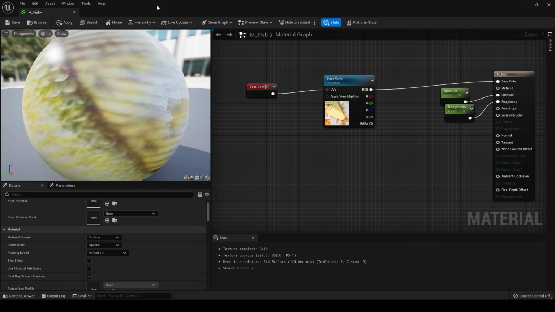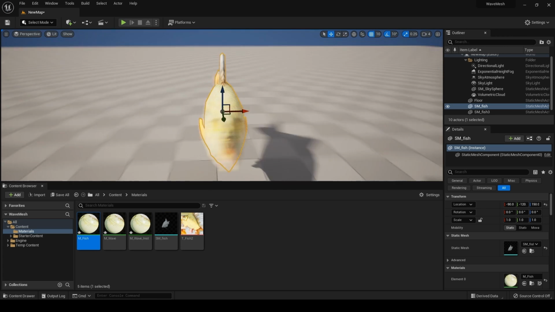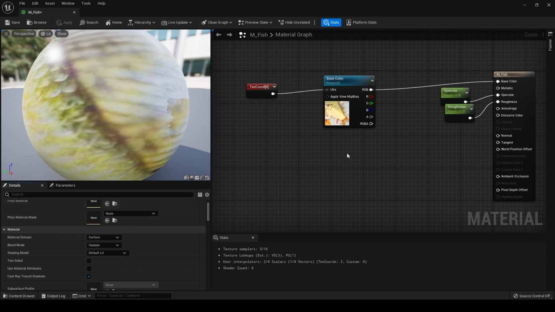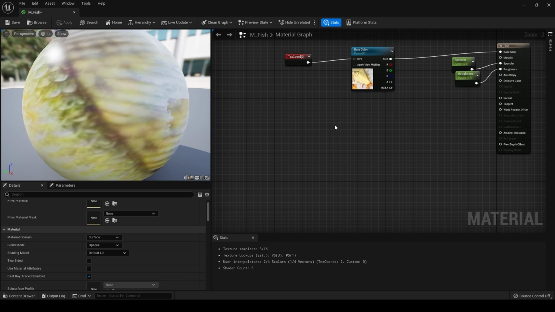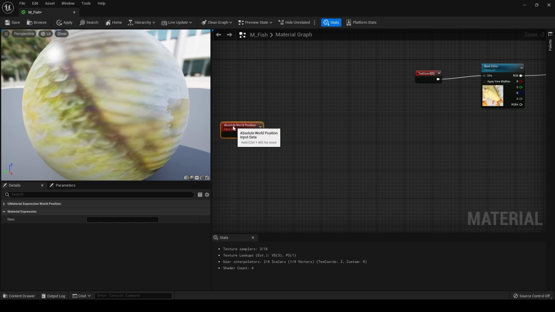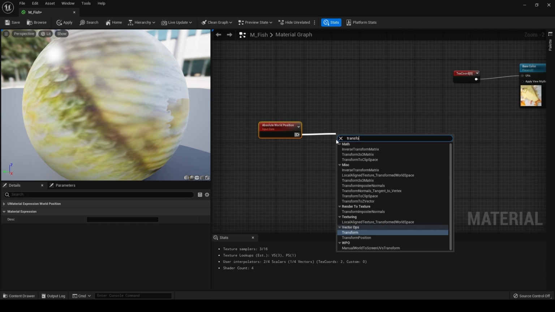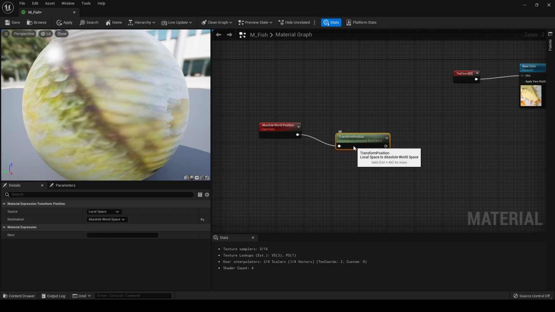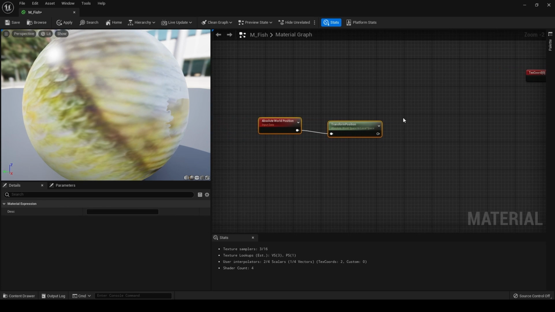Now we'll focus on vertex animation with a material. Create an absolute world position node, and then make and connect a transform position node. In transform position, change the source to absolute world space and the destination to local space. This step converts the position vector in world space, which is based on the world coordinate system, to the position vector in local space. If you skip this, the movement of the fish will change every time it rotates or moves, as it would be calculated based on the world.